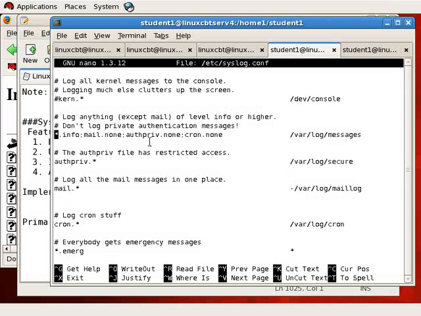Now, a standard syslog file consists of rules and targets. On the left-hand side, you find rules, one or more. The right-hand side, you find targets.